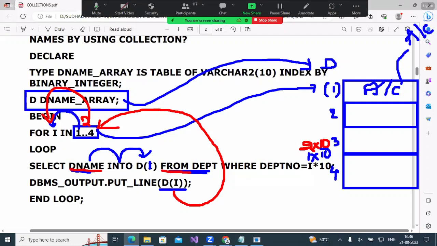From which table? Department table. That name I'm storing under which collection? D collection memory. Now D of what? 2. D of 2. What is the second one? Research. Okay, research stored. And after storing that research value, I want to print on the screen. Yes, D of 2. Again, research will be printed.